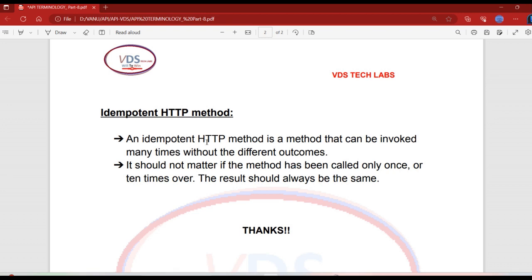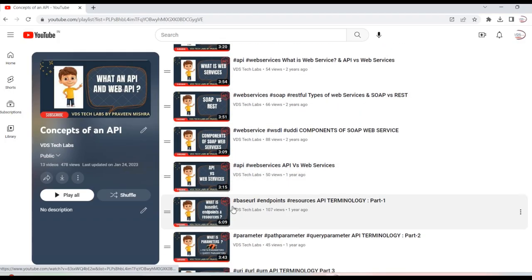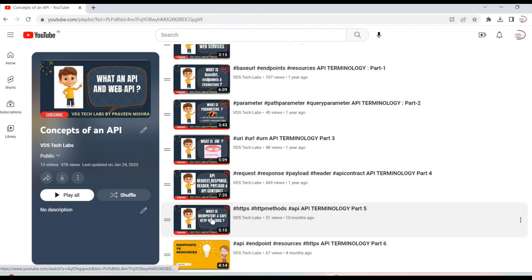I have dealt with idempotent and safe HTTP methods completely, in detail, in another video. I have shown in tabular format which method is safe and which method is idempotent. It is not necessary that if a method is idempotent then it is safe, or vice versa. So you can go through that video to know the details about idempotency.